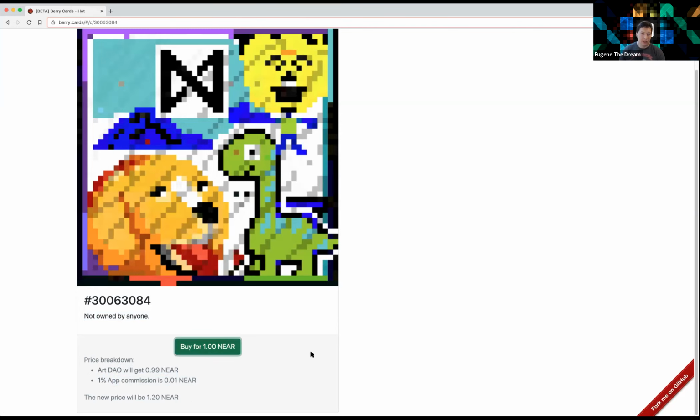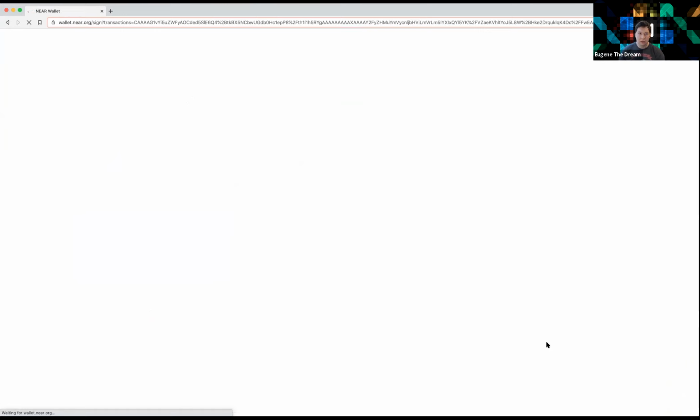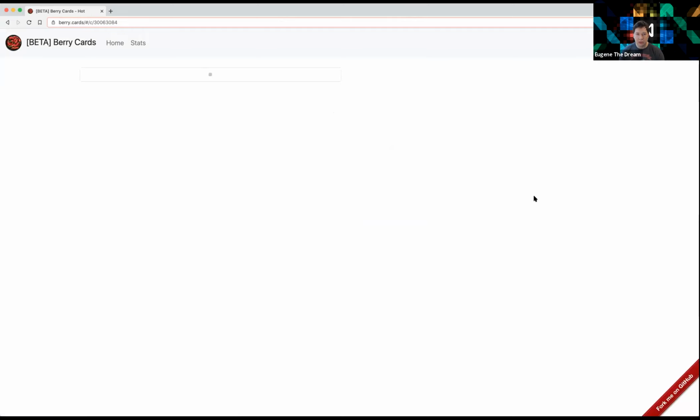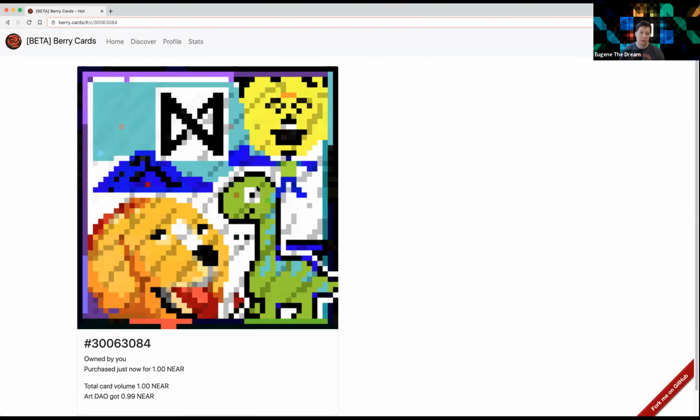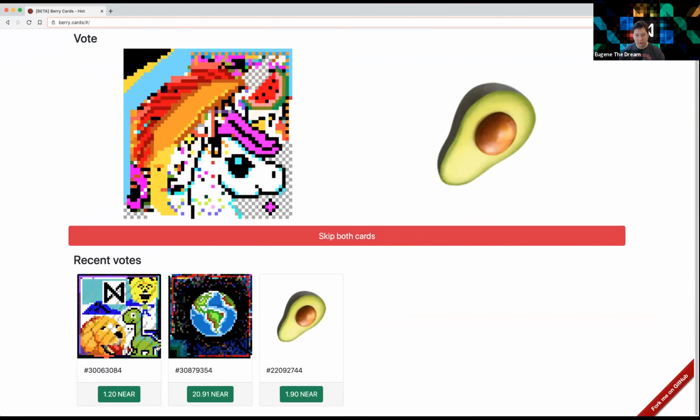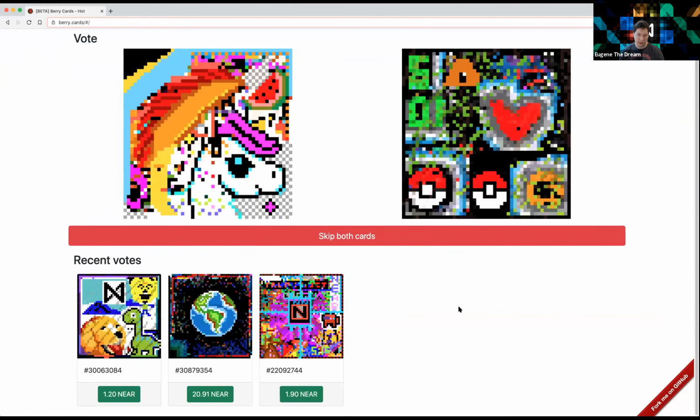So when you buy it, it goes to the wallet, and you approve a transaction that goes to this contract, which is cardsberryclub.near, and it will attach 1 near there. Once you approve the transaction, it's executed on chain, and now you own this card. So in home, you can see your recent votes that are stored in local storage, and you can see the price of each card on which you voted.